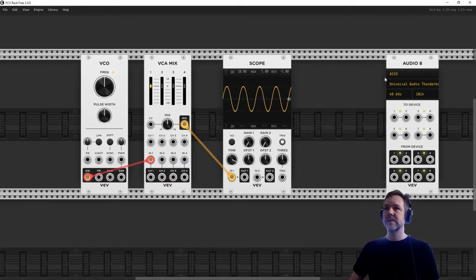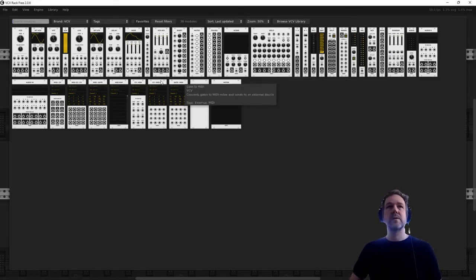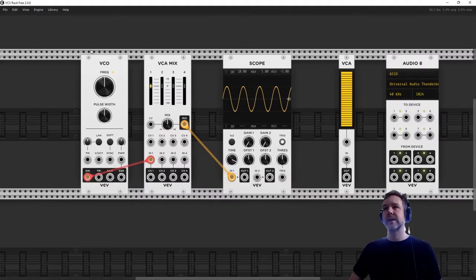I'm just going to delete those again, because that's what you would do. But because I'm trying to teach you stuff as well, I'm just going to put a VCA, which is like an amplifier, in. And I'm just going to press the control key, shift down, and go to there.